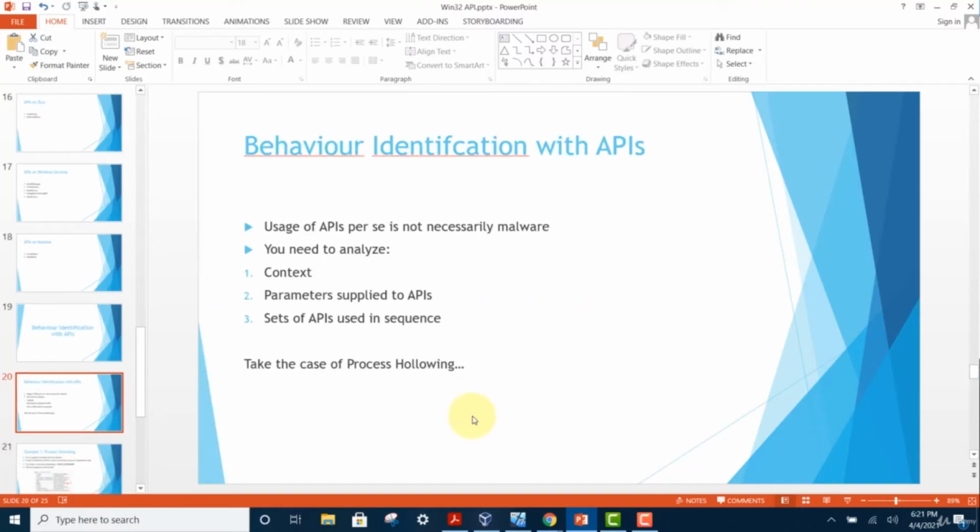Behavior identification with APIs. Usage of APIs per se is not necessarily malicious. You need to analyze, number one, context. Number two, parameters supplied to APIs. And number three, sets of APIs used in sequence.